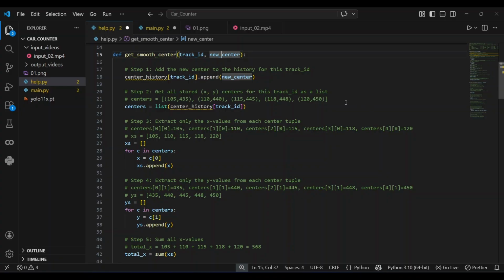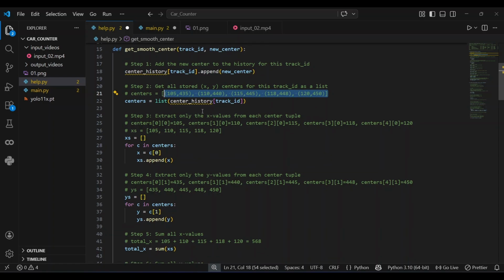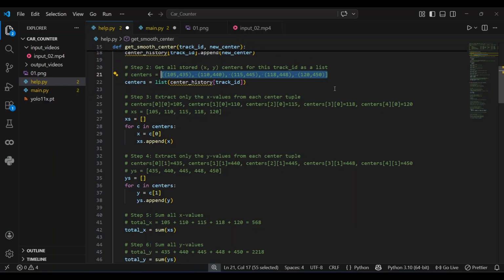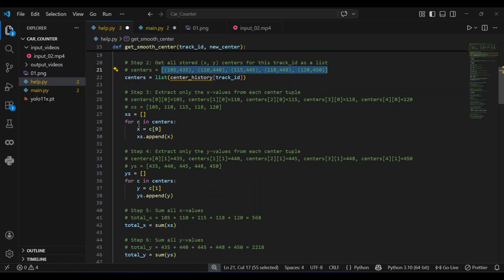Let's see an example. This will be the coordinates value, the center position value for the particular track id. When I use this center list, center history of track id, it gives me the list in center format. It gives me a list like this. After getting the center position values, I want to extract all x. For extracting all x, I have to iterate with for c in center.